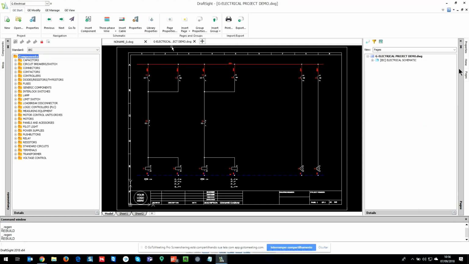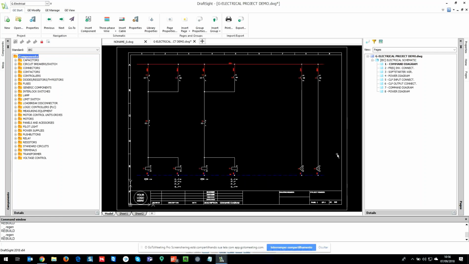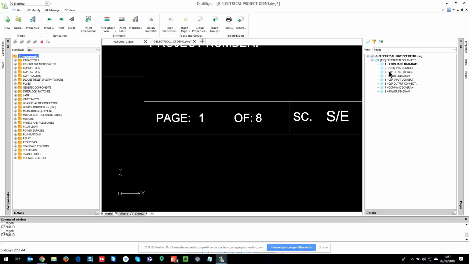So basically, Geoelectrical automates some tasks you have daily, okay? Generally, the designer needs to manage all pages of the project, okay? So Geoelectrical does it for you. I have some pages here, and the number of these pages are managed by Geoelectrical automatically. So we have here the page 1, the page 2, and so on. This totalization and numbering of these pages is automatic.